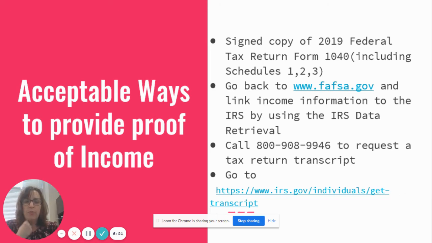Another option is go back to the FAFSA, choose the option to make a correction to your FAFSA, and then go to the income section and use the IRS data retrieval to link your tax information directly into your FAFSA right from the IRS, and then resubmit the FAFSA. And students are able to do that, and parents can do it as long as you have not filed your taxes as married filing separately.